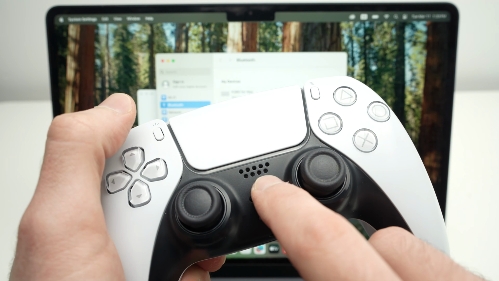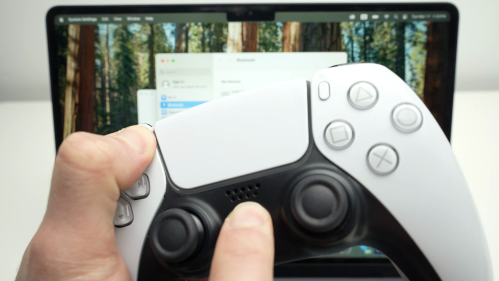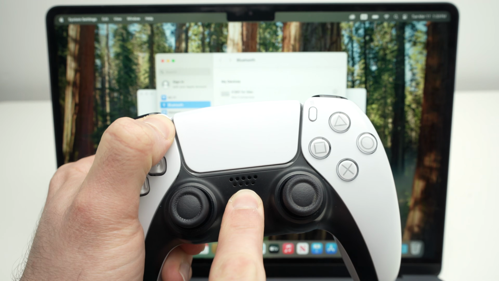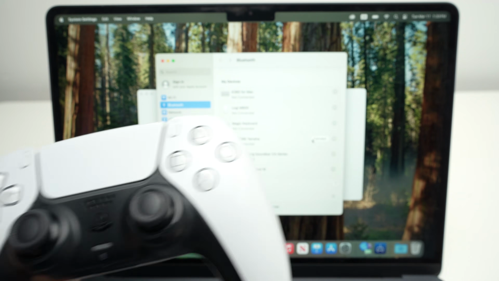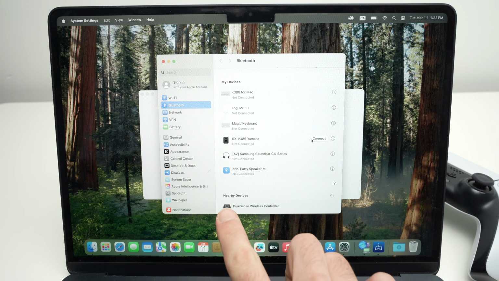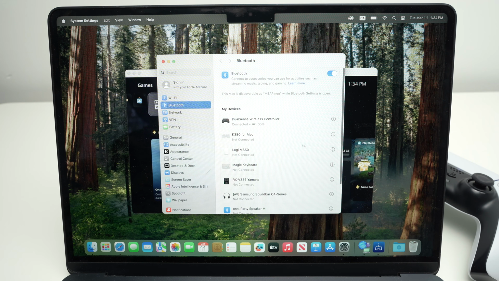Well, you need to press the PS button and the share button like this, both at the same time until the lights are flashing blue. Okay, they're flashing blue on the controller. I can release my fingers, put the controller aside, and on the screen, here we go, it appeared right there. Click on DualSense wireless controller, connect. And here we go, it's connected.